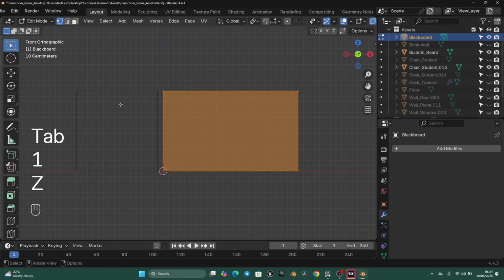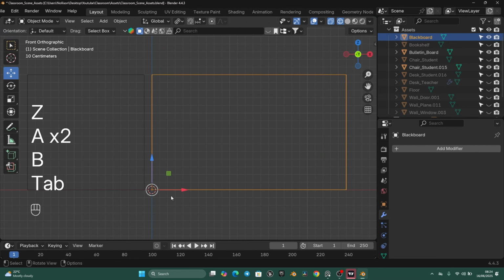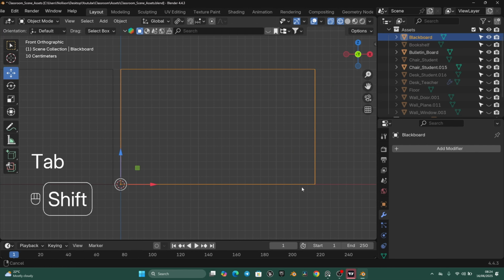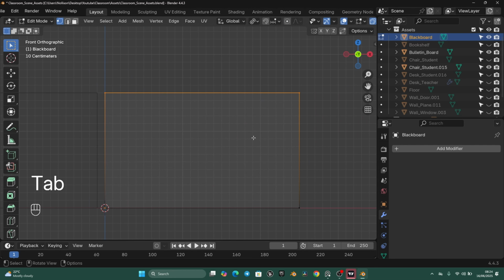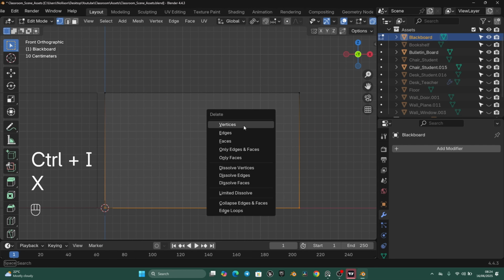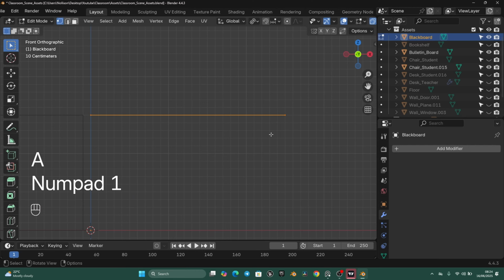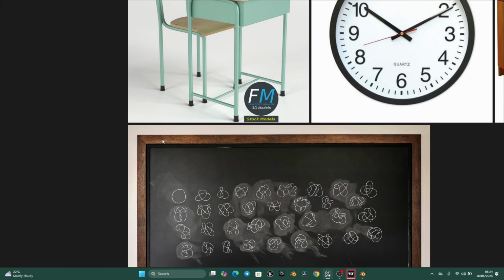Now for the Blackboard, I'm still going to start from the top. Now that I know that my bottom is just at the base, at the world origin, I don't have to worry about that. I'm going to start from the top. So Control I, just delete these vertices here. Now for the top, this is going to be thicker. Let's see, 0.04 or 0.05.